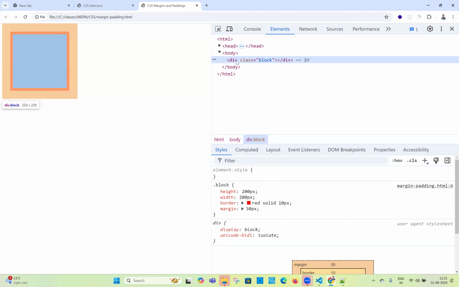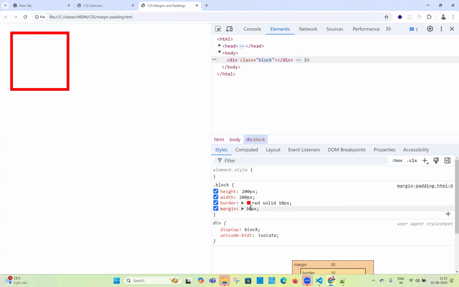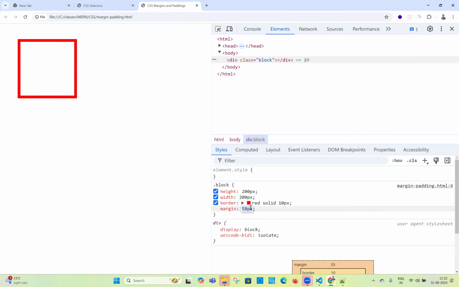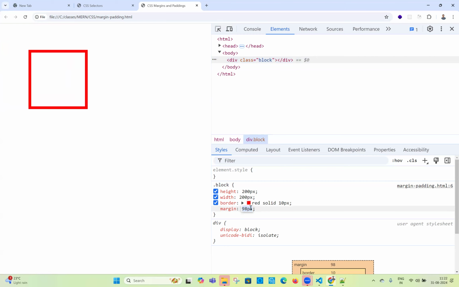I provided 20. Now you can see 30. Sorry, this is 30. You can click here, and if you press the up arrow, you see the value incrementing and the element is also moving. Now I provided 100. Can you see the orange color? What is the orange color? That is called margin. You have to understand the representation.